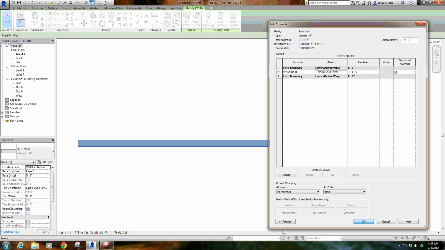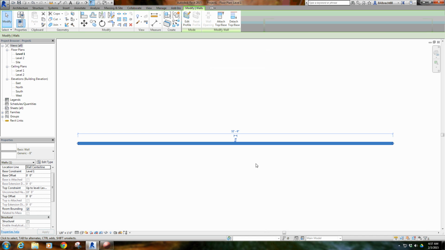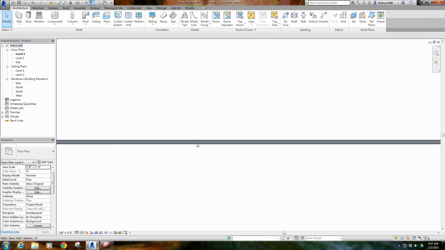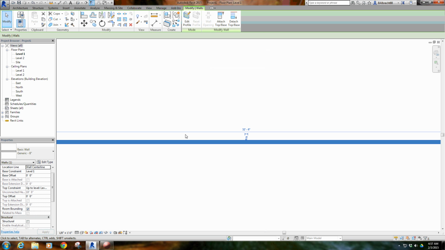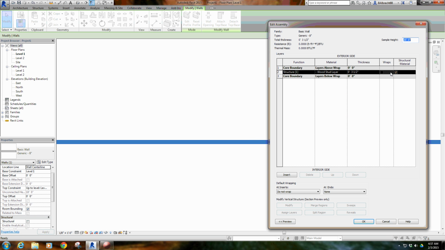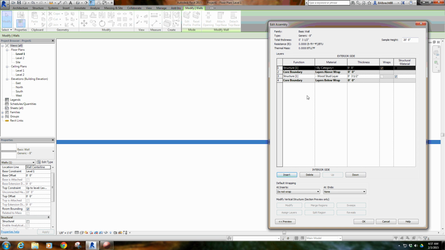And if I hit OK and OK, now you can see how this is a dark fill. So I can draw my floor plans, and anywhere there's a wood stud layer applied, it's going to post-shade that for me. But we're not done making our wood stud layer or our standard interior wall just yet. So I'm going to say insert, and I'm going to insert a layer.